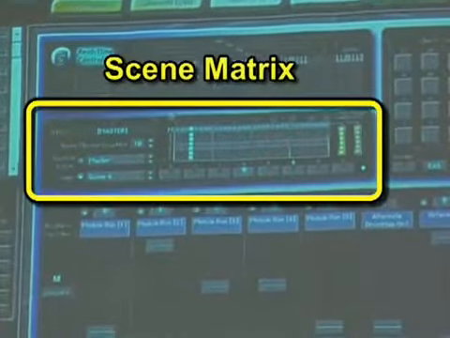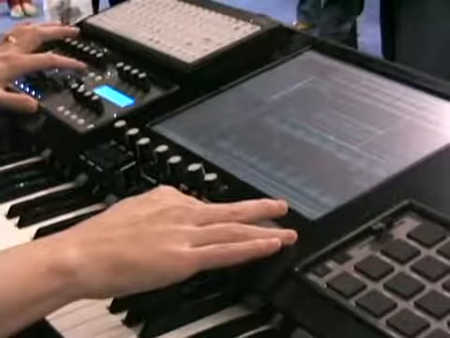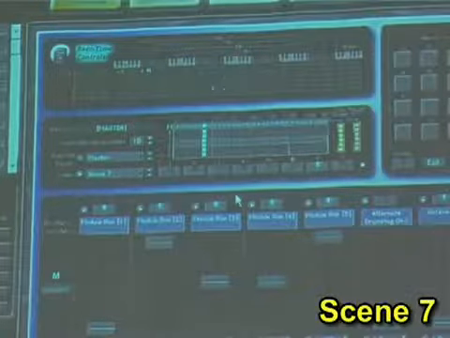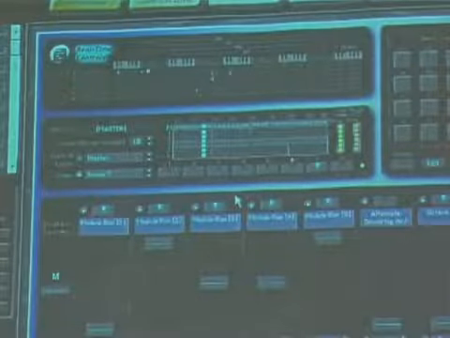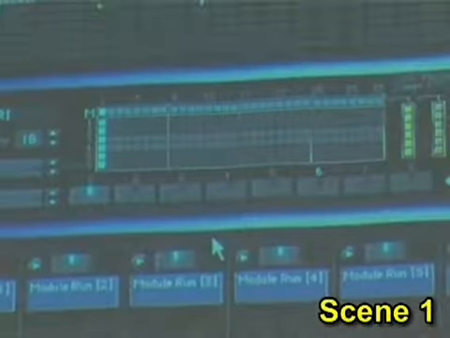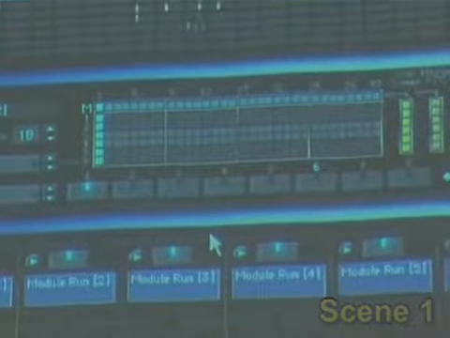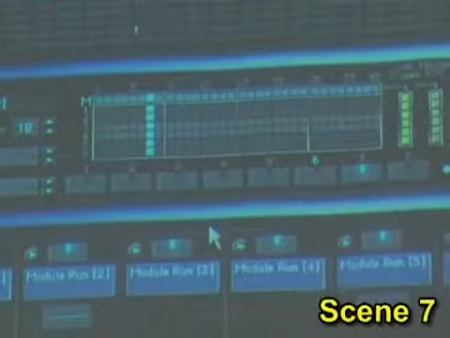In the center of the main screen is the scene matrix area, which shows you the scenes being selected. I'll select scene 7 now, and it changes on the downbeat. Select scene 1, it blinks red, and then changes on the downbeat. You can set it so that it waits 4 bars or 2 bars. I've got it set to 1 bar at the moment. So if I select scene 7 now, it blinks red and changes on the downbeat.